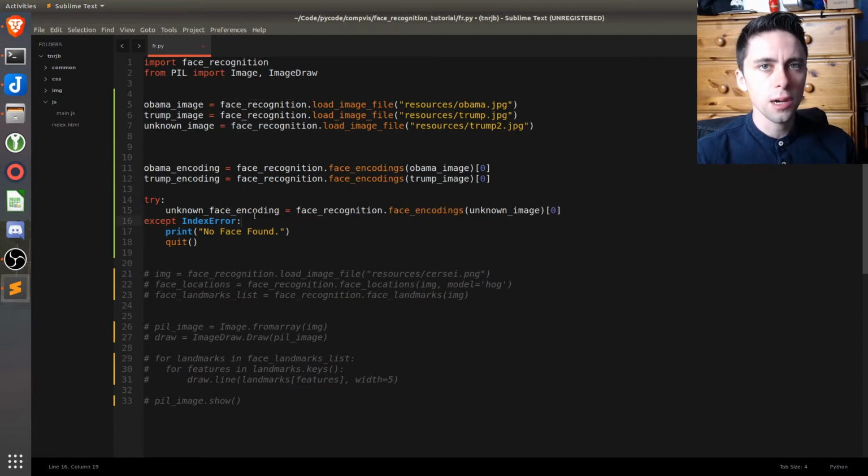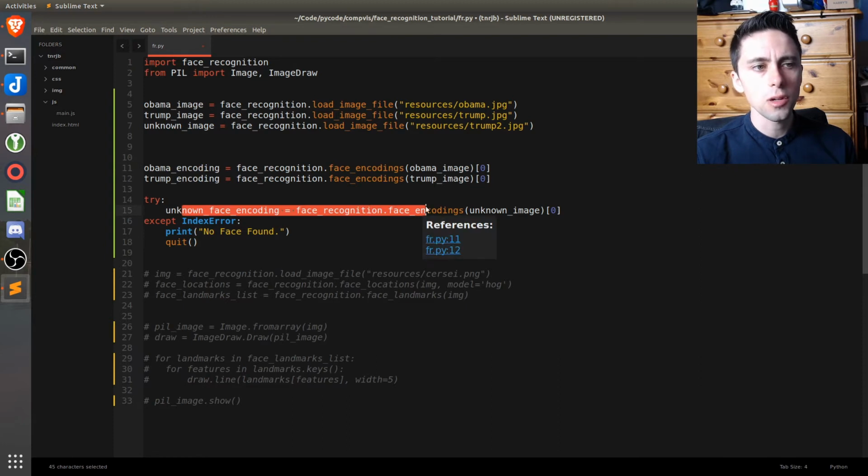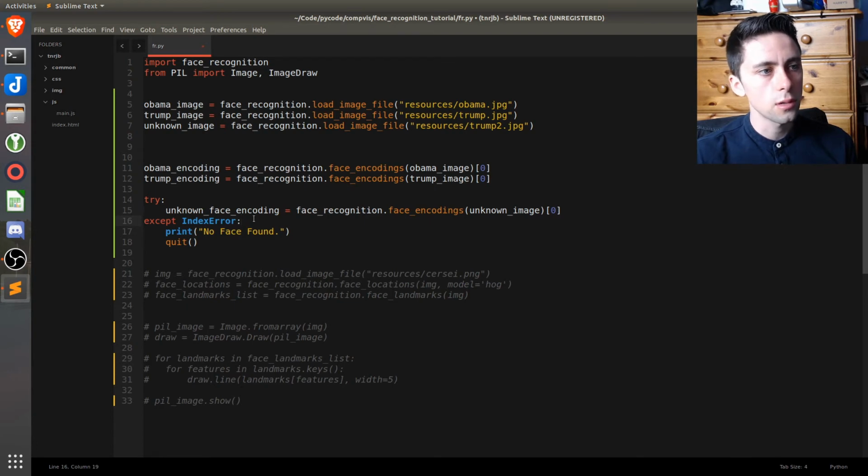So what we should really do is some kind of error handling. We might know that there's a face in these two images, but if we had an unknown face that we were trying to compare, then we wouldn't necessarily know that there was a face in that image. So what we would do is try encoding this. If it doesn't work, so if you get an error because there's nothing to encode, then exit. So you can kind of do it your way.